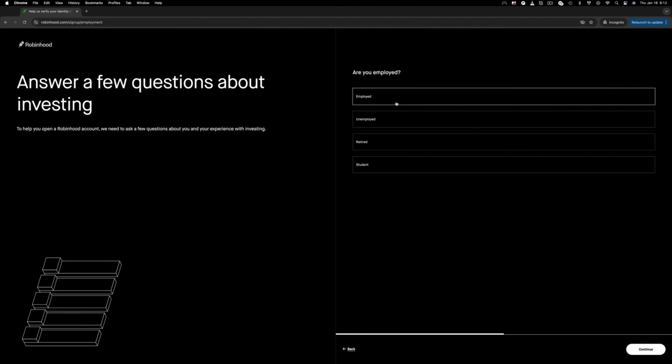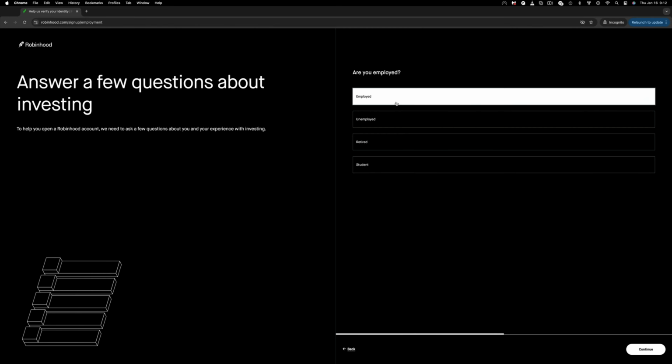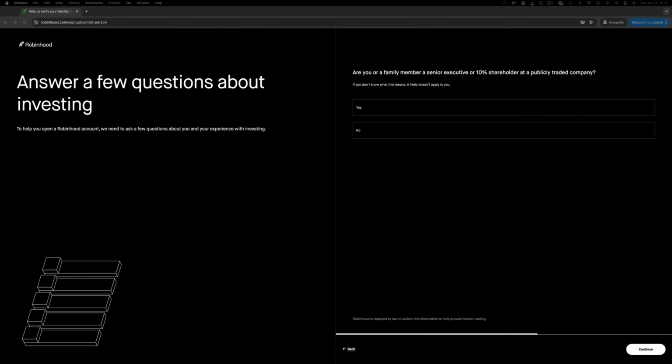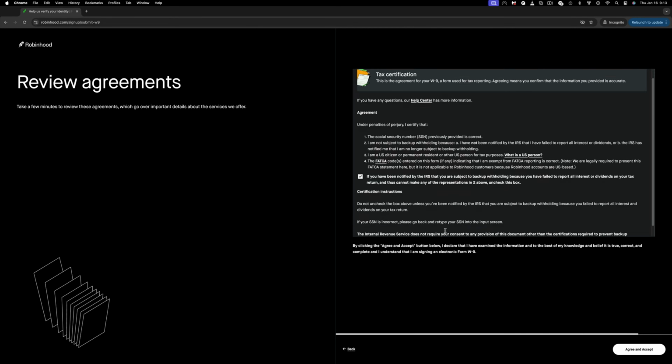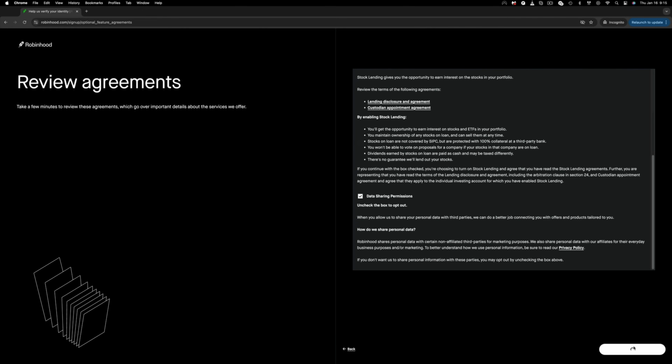Fill out your employer's info, answer a few more common questions that basically every broker asks, and finally read and accept the terms and conditions. There are quite a few of them, so just go through them.